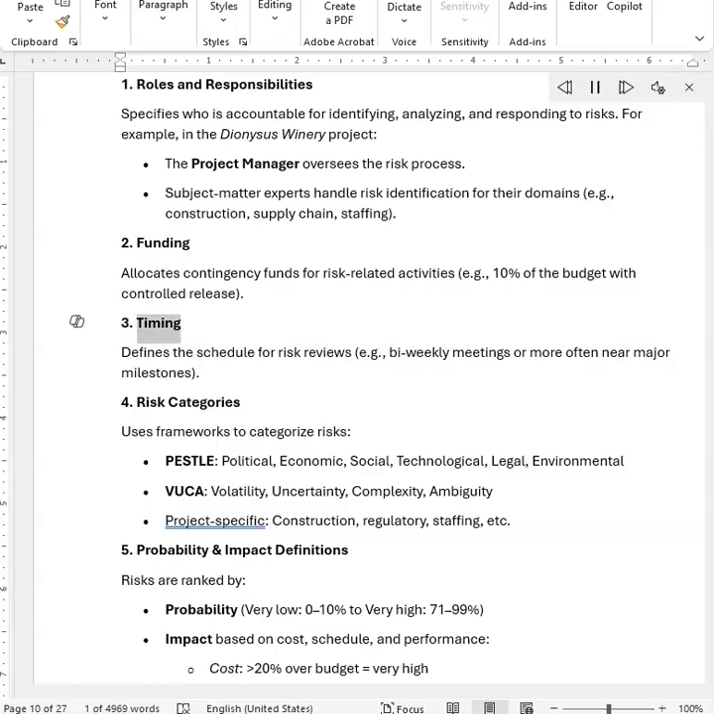3. Timing. Defines the schedule for risk reviews, e.g., bi-weekly meetings or more often near major milestones. 4. Risk categories. Uses frameworks to categorize risks. PESTLE: political, economic, social, technological, legal, environmental. VUCA: volatility, uncertainty, complexity, ambiguity. Project-specific: construction, regulatory, staffing, etc.